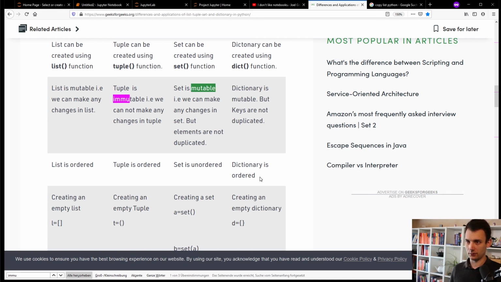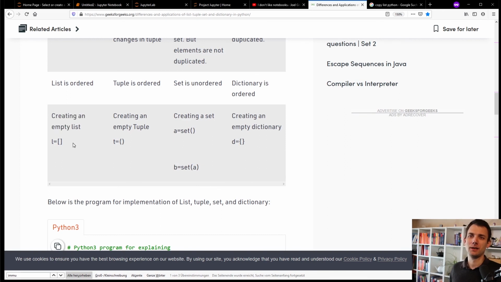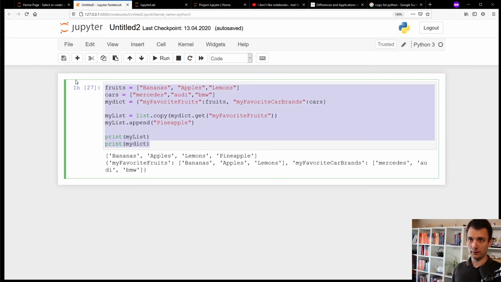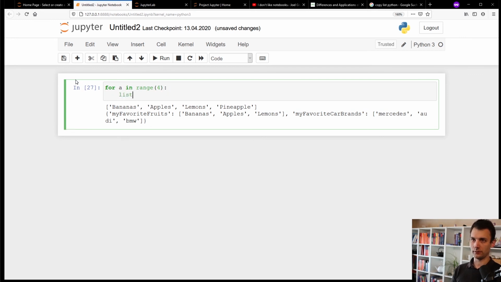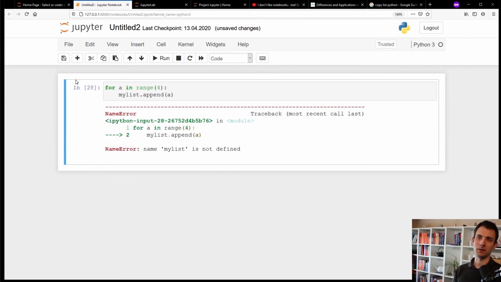Ordered, ordered, unordered, and ordered. Yeah, unordered because of the duplicates. And this is also very important. You also have to initialize a variable, an empty list, for example, if you want to do this as we did with the for loop. So you cannot just do something like for a in range, my list dot append i. This will not work because my list is not defined.